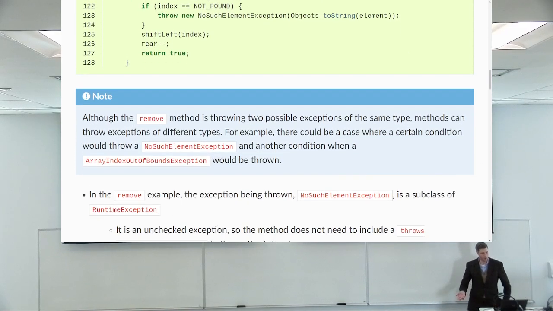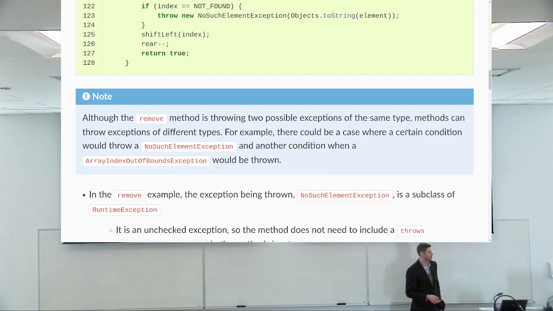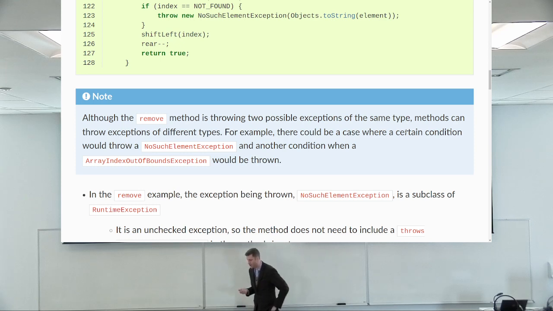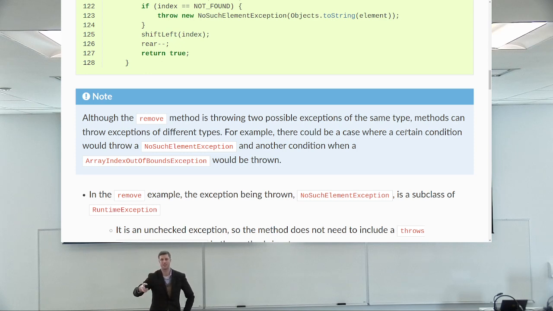All right, okay, although the remove method is throwing two possible exceptions of the same type, oh yeah, when a method throws exceptions, they don't need to be the same type. If you have a method that can be throwing exceptions, they could be a variety of different types. You could have a no such element exception, maybe an illegal argument exception, a whole bunch of different types of exceptions. They don't have to match. They just happen to match in this example.